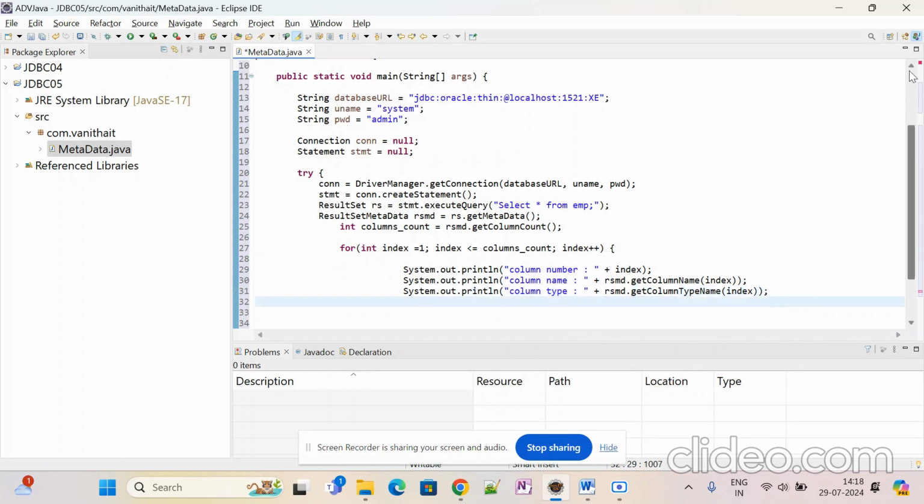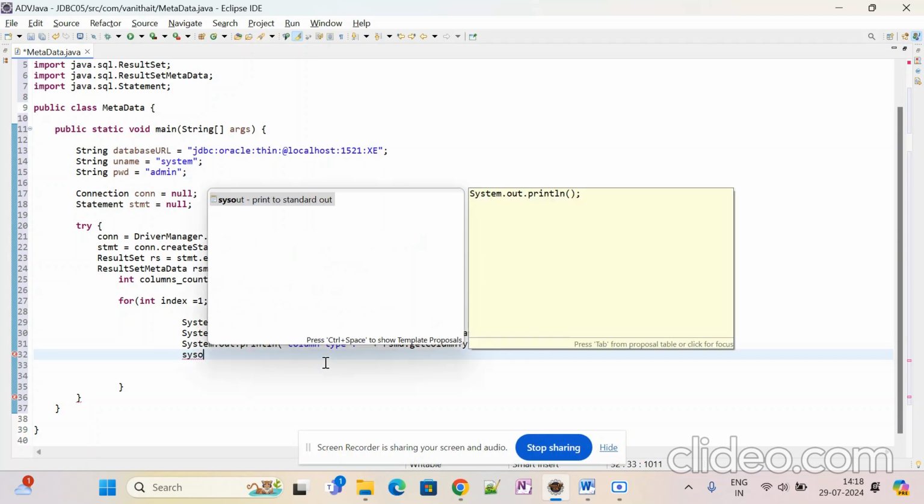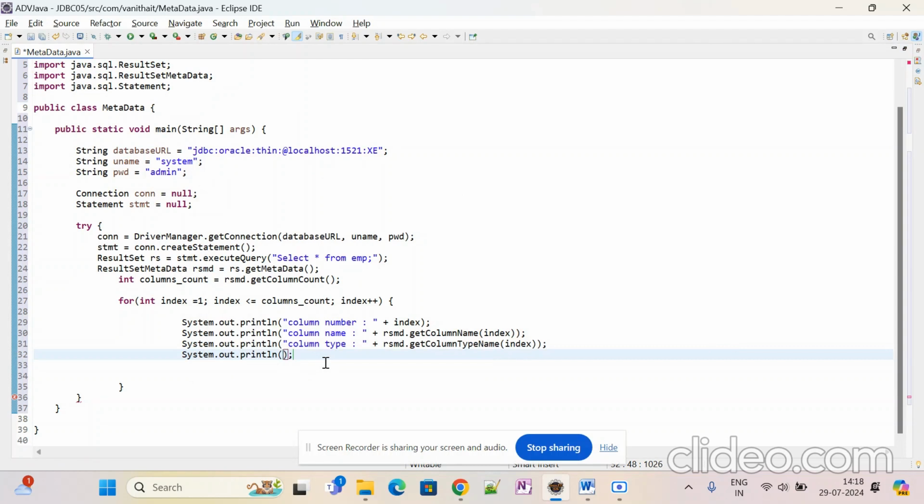I just want to find out, so let me maximize it. Now it is better. System.out.println. And what is the third thing I want to get? Name is done, type is done, size and nullable. So these are the four things I want to print. Third one is column size. Close and give some space for a better look.